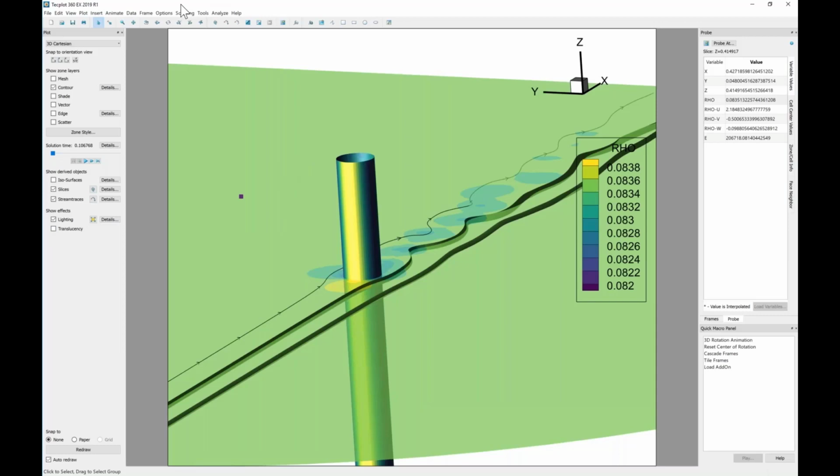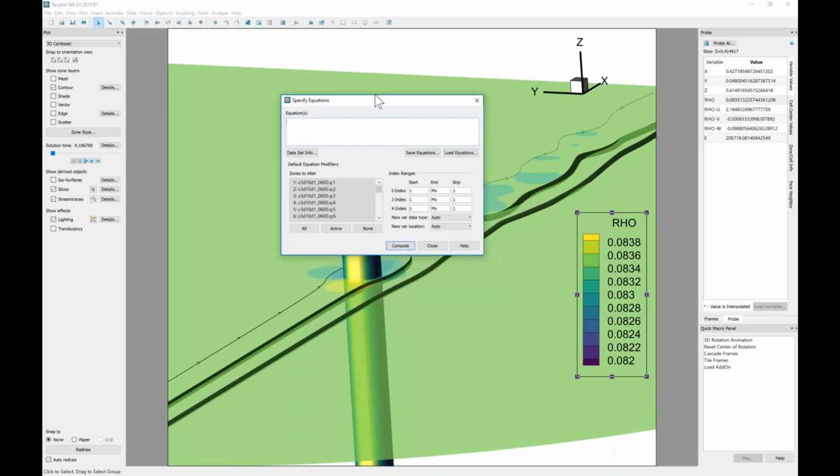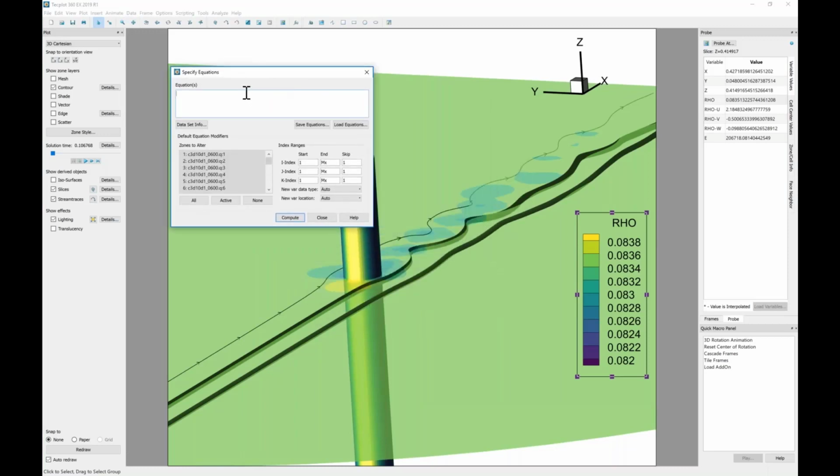All right, so calculating new quantities. If I want to calculate a new value, I can do that in two ways. Data, Alter, Specify Equations. I can type in a custom equation here. If I wanted to calculate a radius variable, and say I want to do an isosurface at a constant radius, I could calculate a radius variable here.